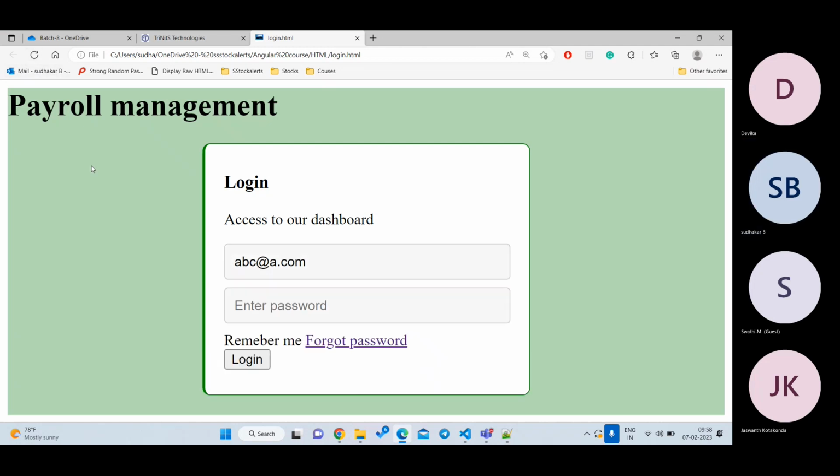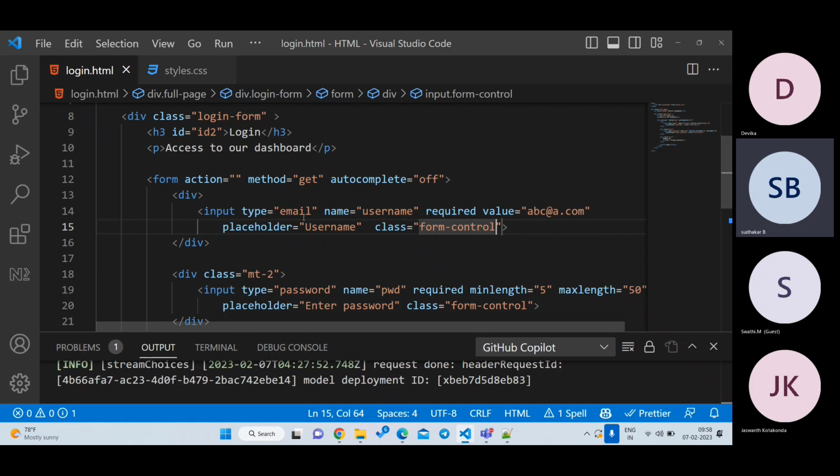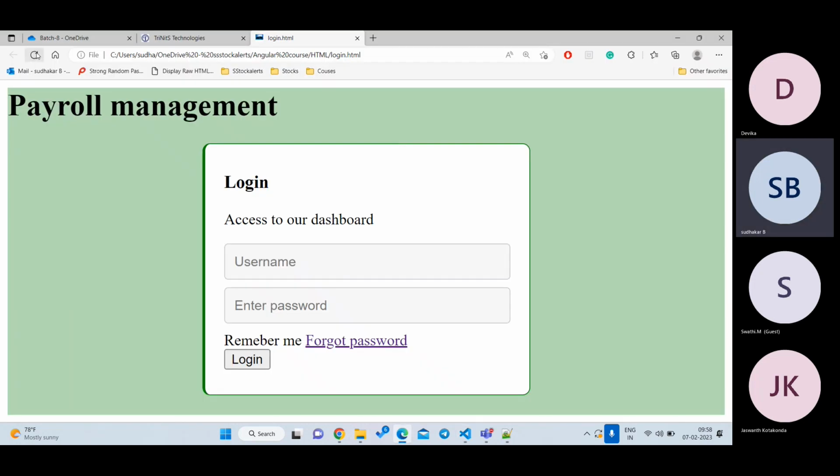Let us reload. Okay, see, by default this value is coming. I will remove this value. Where is the value we have added? Here. Let us remove it. Okay, let us reload the page. See, so by default login is there, username and password. Automatically it is occupying full width, right?